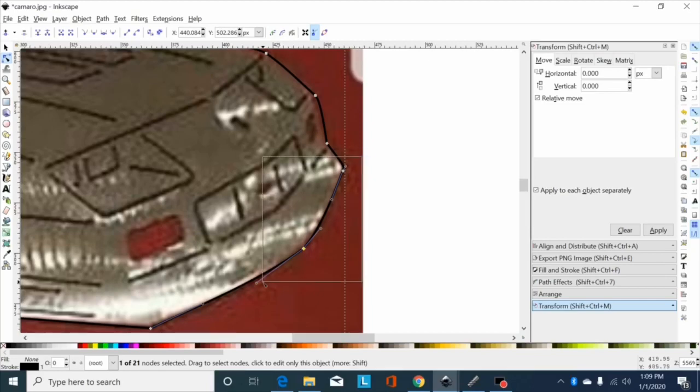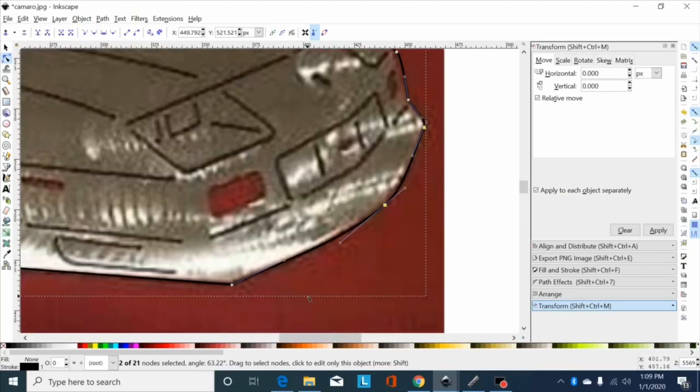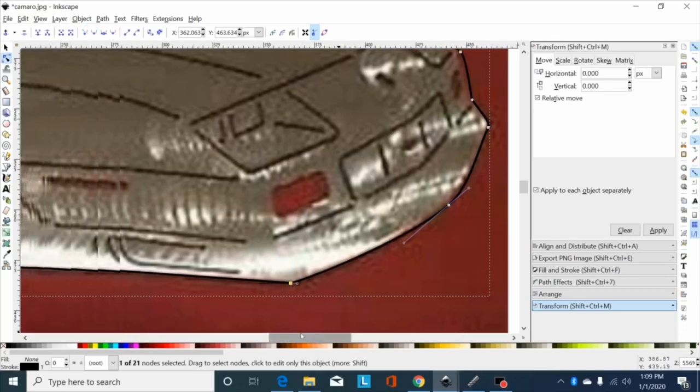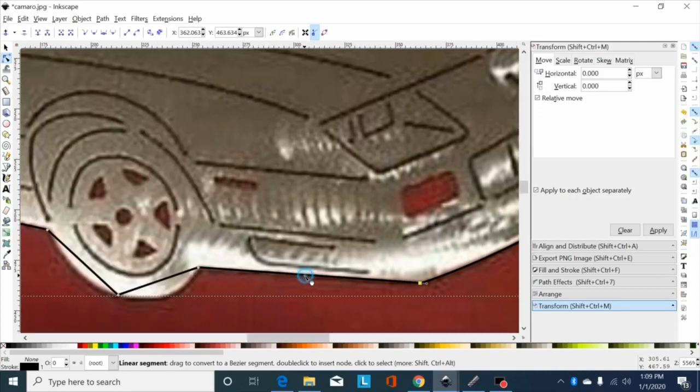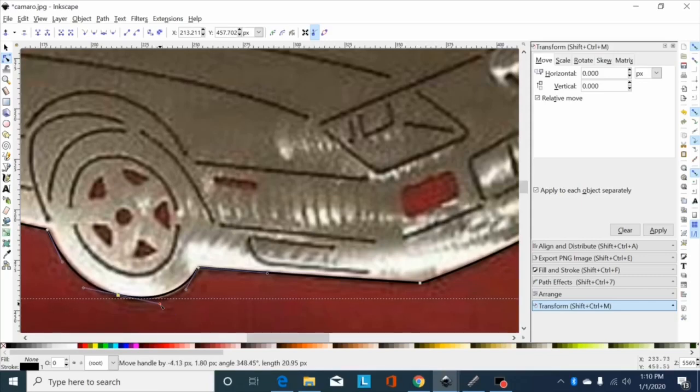It seems slow and tedious, but the nice part about doing it this way is you can control the amount of nodes you're putting in there. So when you're done, unlike an auto trace, there's really no cleanup. Once you combine everything, sometimes it'll toss in an extra node or two, so you want to look it over. But essentially, when you're done, you're done. It's ready to cut.